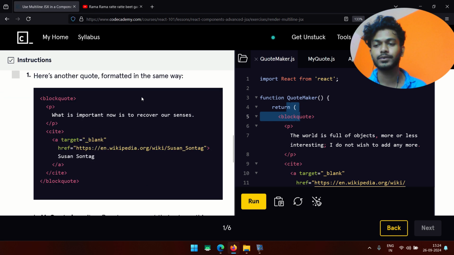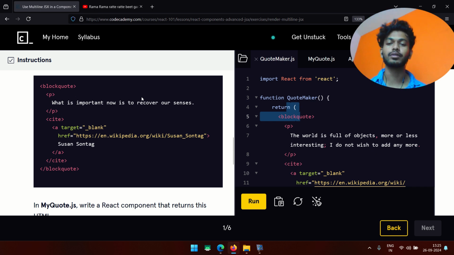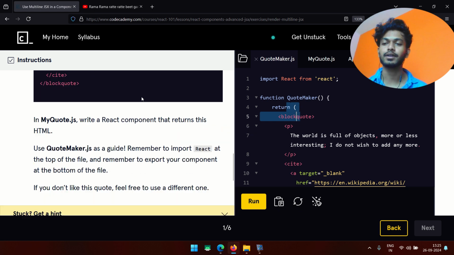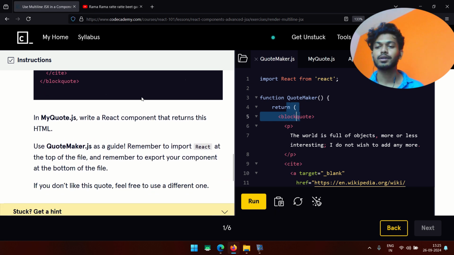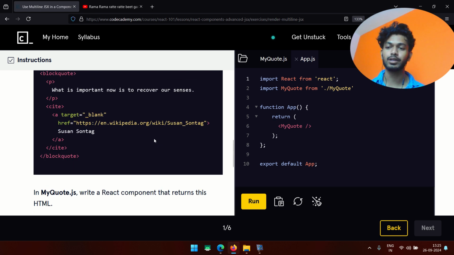Let's just move forward. So here's another code formatted in the same way. What is important now is to recover our senses. Susan Sontag. Anyway, in myCode.js, there is code maker. In myCode.js, write a React component that returns this HTML.